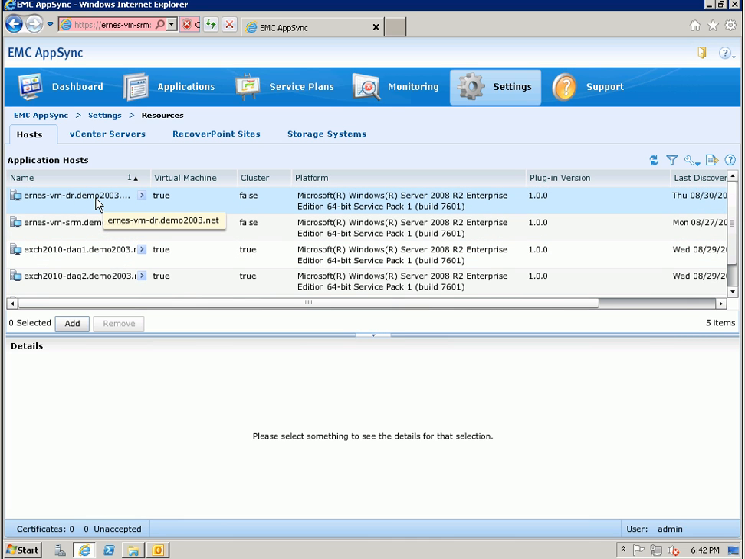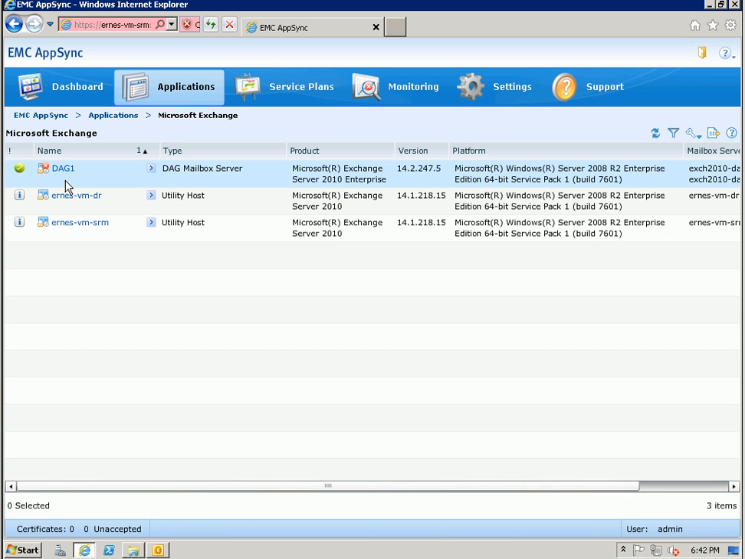In this case, this is the VM that I'm using to mount the CRR images, application consistent images. Now, since this is a CLR consistency group, you can mount a CDP or CRR image. In this demo, I'm only going to illustrate the CRR piece. So now, once that is configured, you have to go into Applications, Microsoft Exchange. You'll see a DAG mailbox server here.